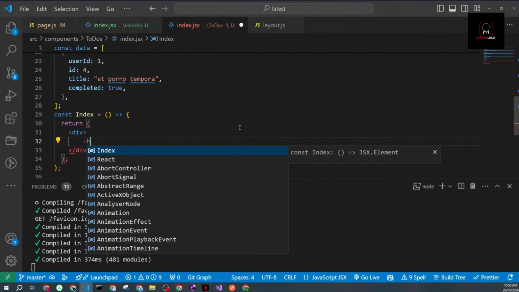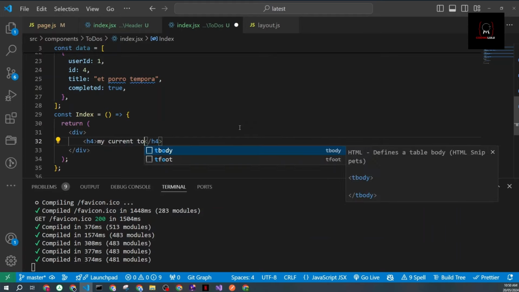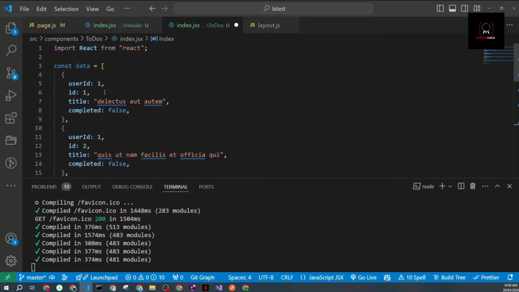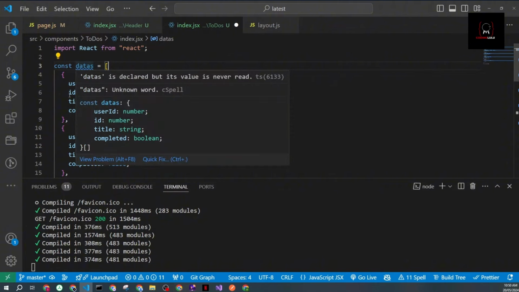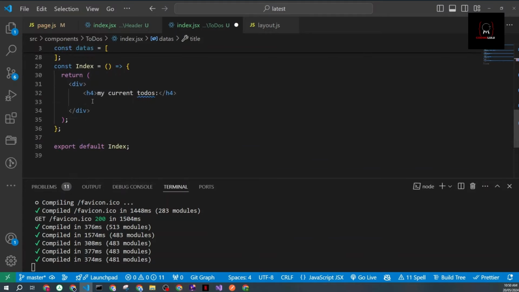So I'll say it's an h4, my current to-dos. And then now what we have to do is we need to map through our array of data. So we have to map through this array. And what we want is that whenever we are on an element, I want to display its title in my UI. So the way we can do that is very simple and easy.